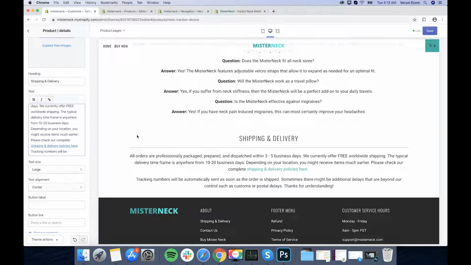Now if you don't know how to make pages, make sure you check out the debut theme tutorial. In that tutorial I cover all the basics that you need to make pages.